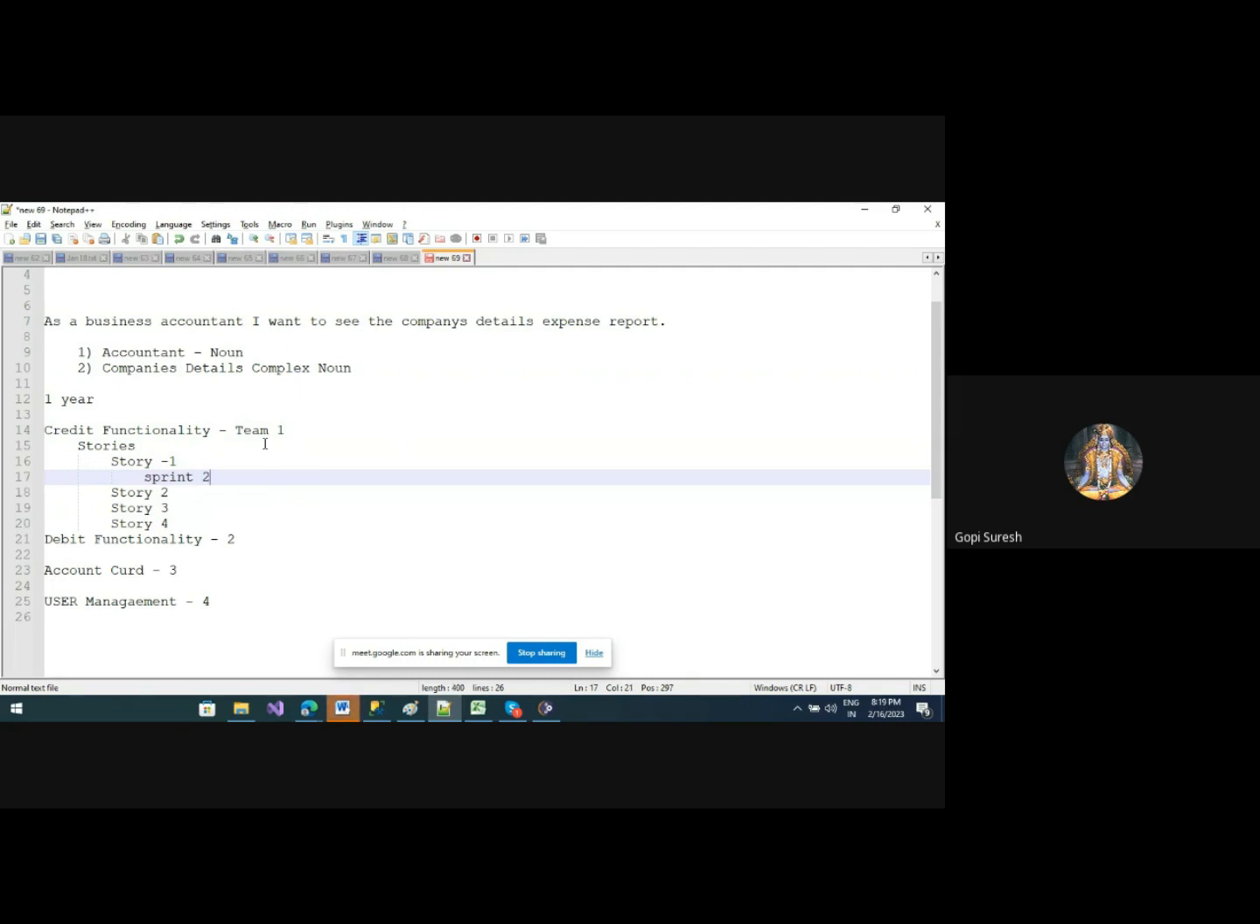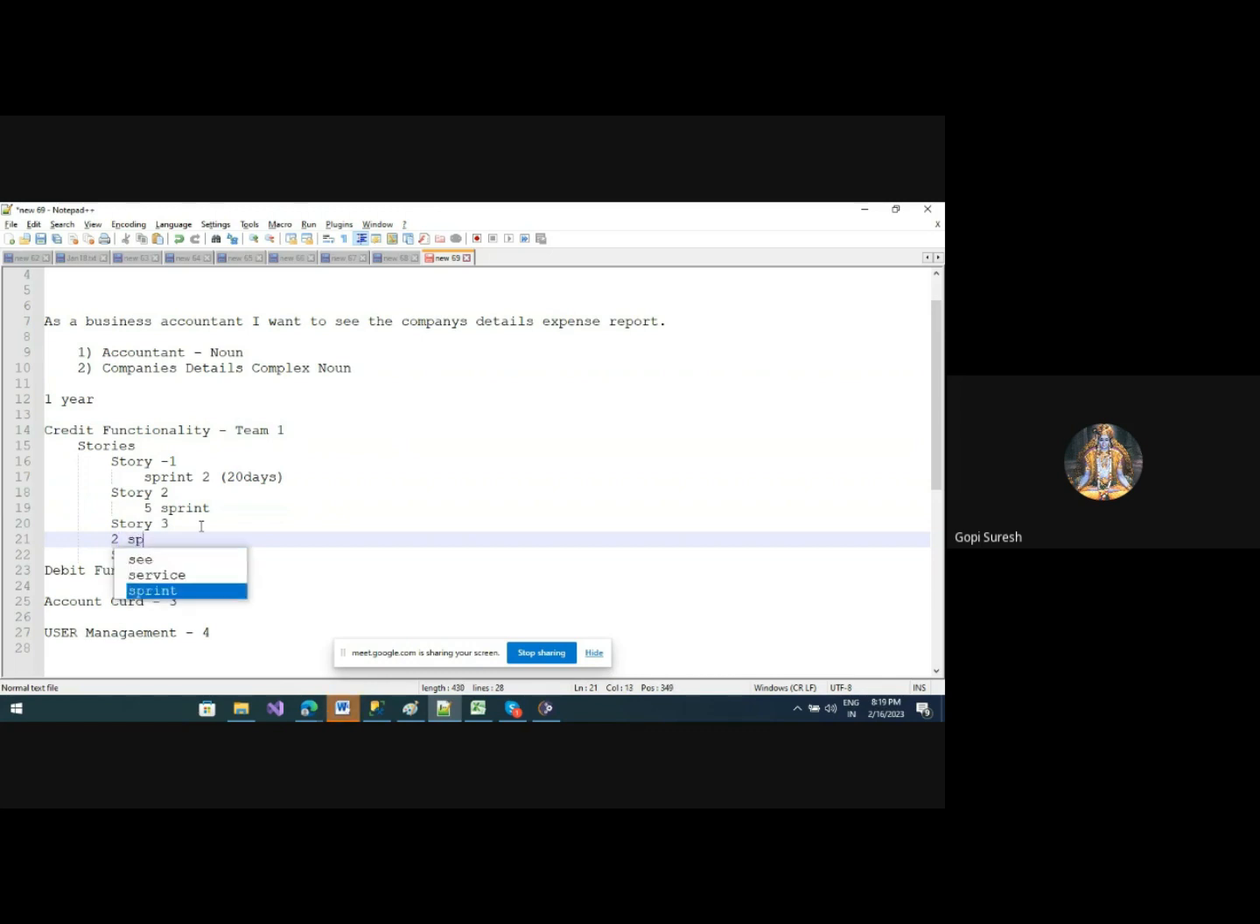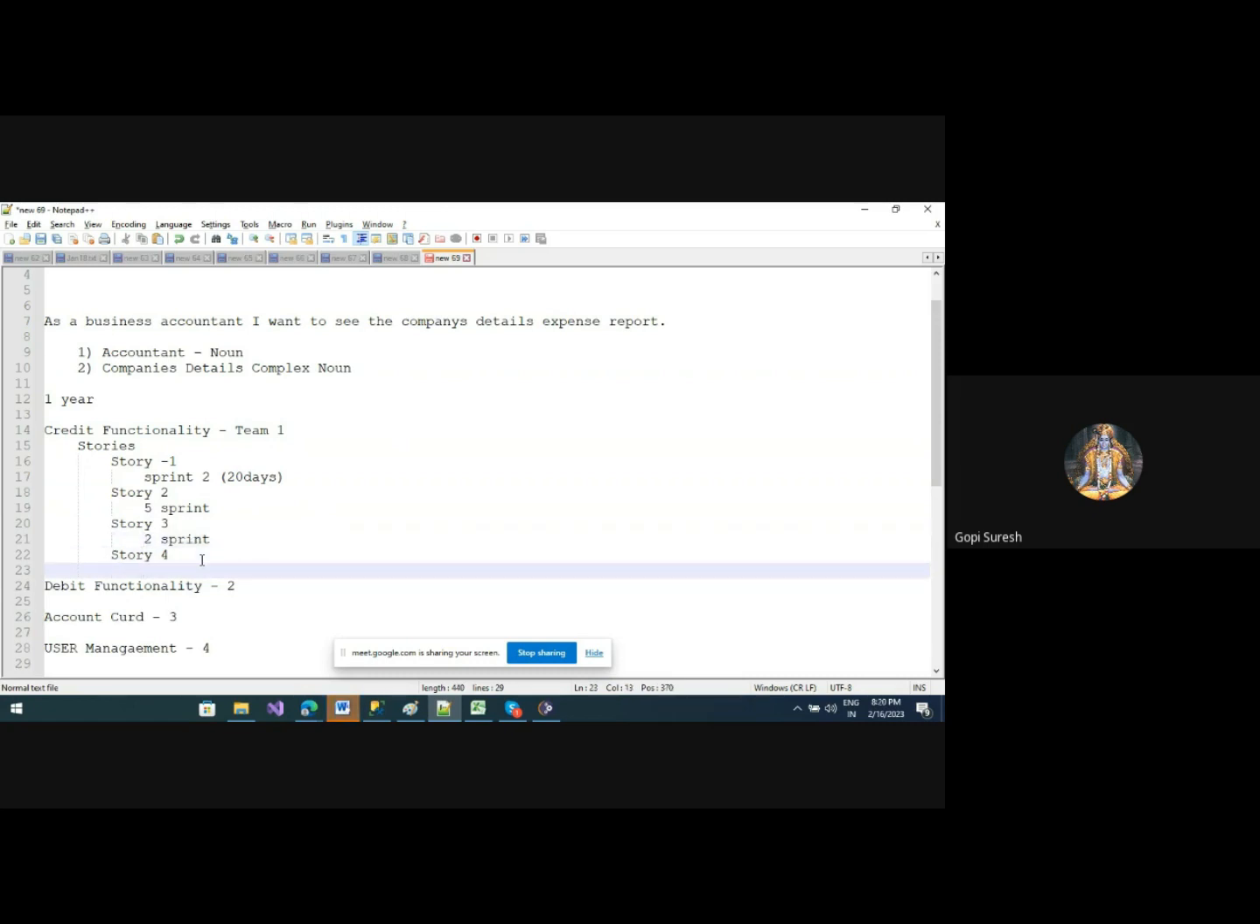So in this case, I need two sprints. Two sprints means the period in which you are going to develop. That means it needs 20 working days of time to build story 1 and complete the whole work. In the same way, this needs 5 sprints. Like that we will develop 2 sprints, and finally 4. We'll do the planning. Imagine it's 3 sprints. I'm talking only about one functionality.